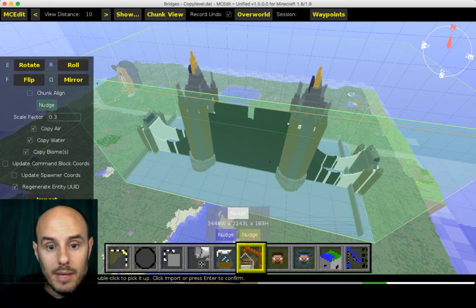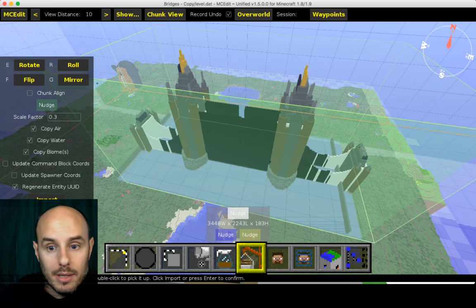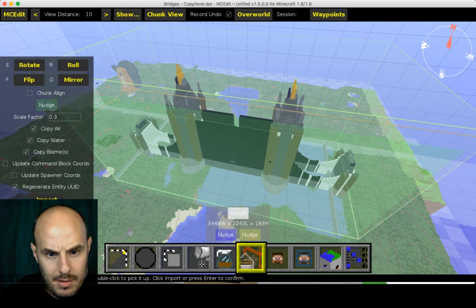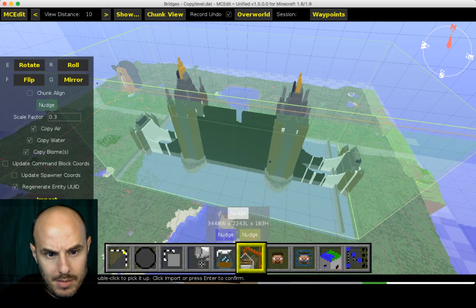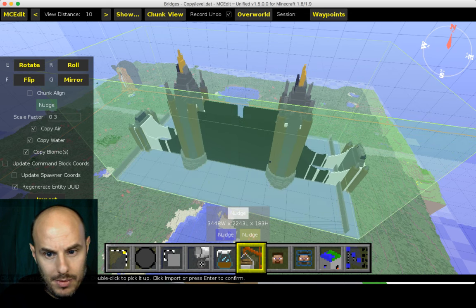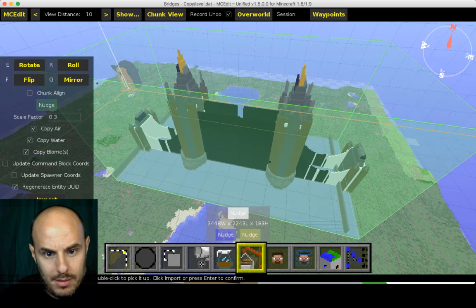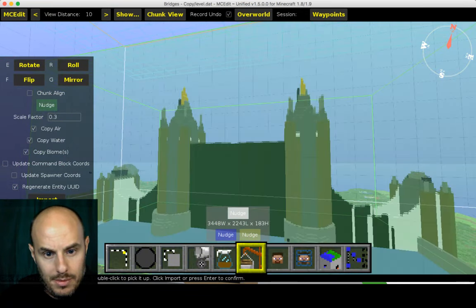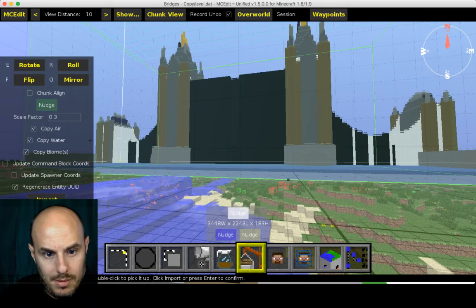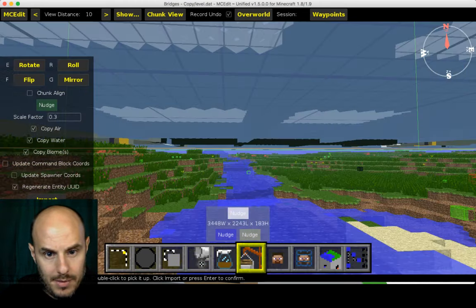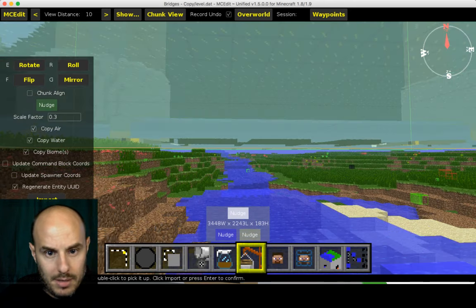So I know that that's about where he wants to go. We'll go down to about there. Let's just see. Ah, so now if you get close, you can actually see.